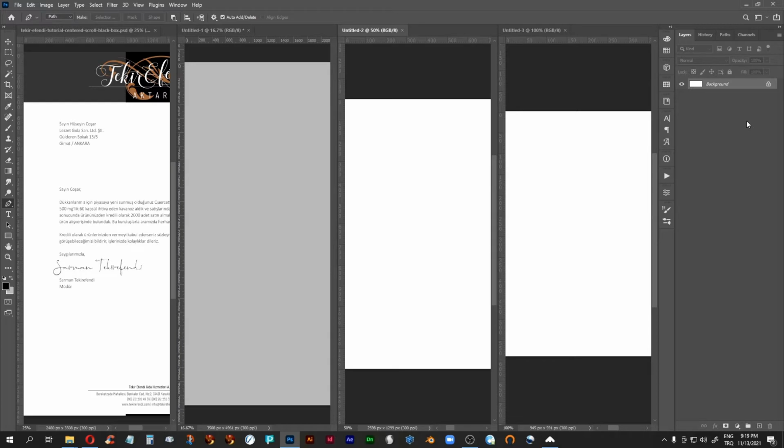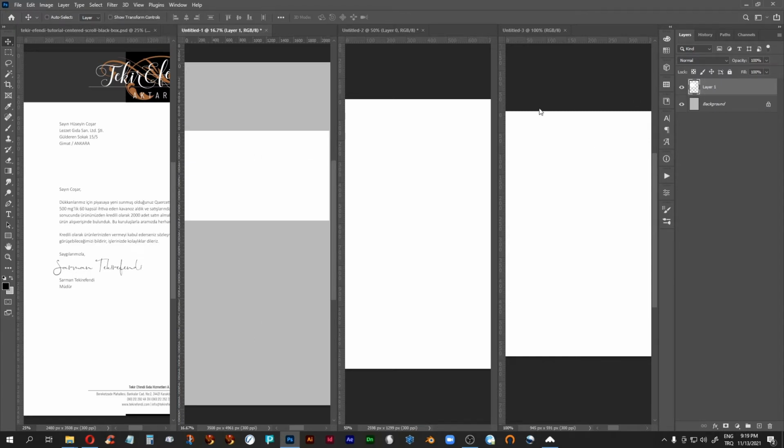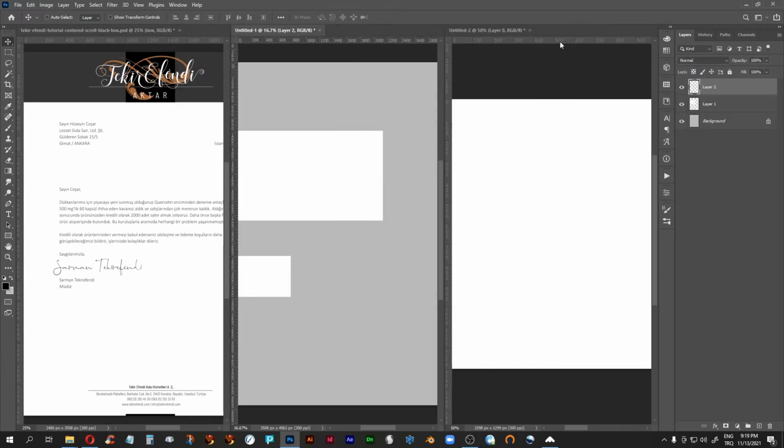You have the first one here. You just unlock this background layer so that it becomes a layer, and then you just drag it here. And here's your envelope on this big A3 piece of thing. So again, you just unlock it so that it becomes a layer, drag it here, and here's your business card. Now these you can just close, you don't need them.